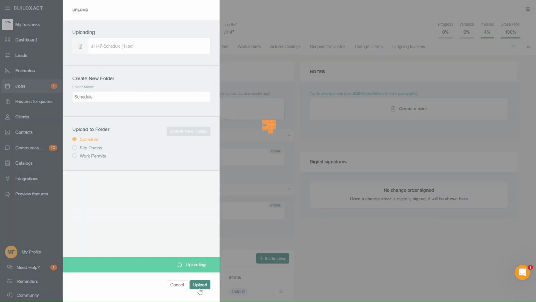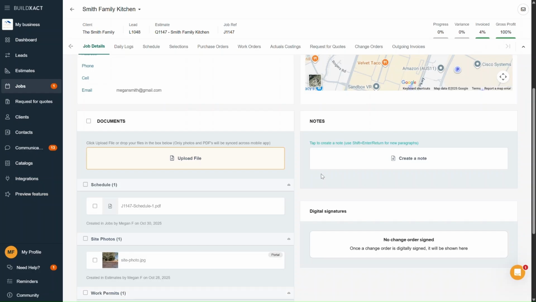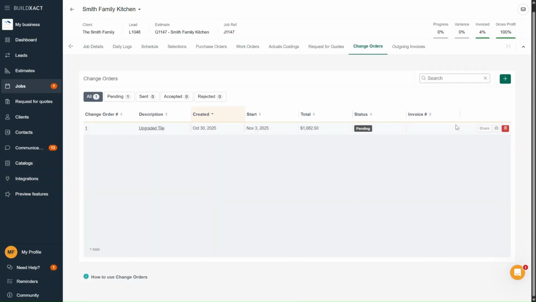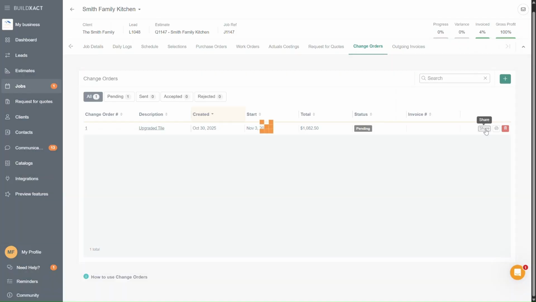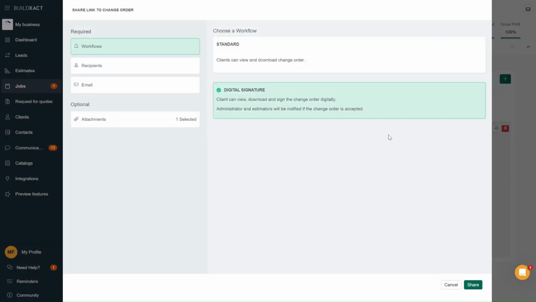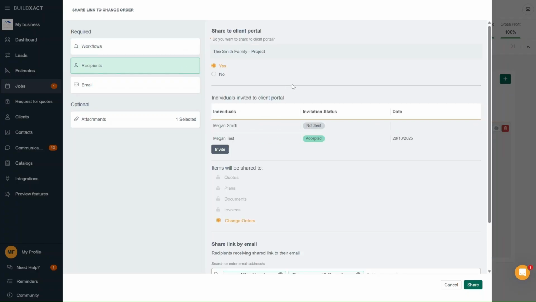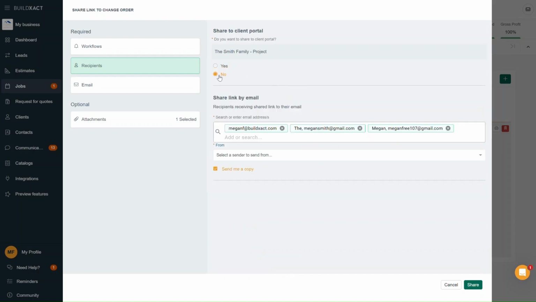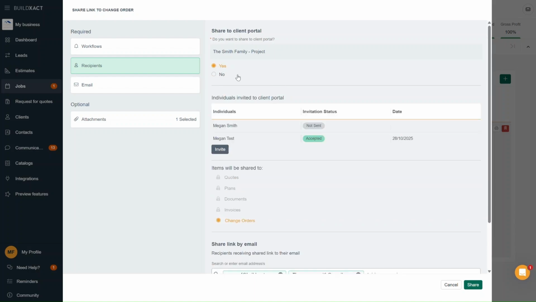So let's look at an example using the change order screen. When you click Share, under the Recipient section, you'll see a few options. If a client portal exists, it'll ask, do you want to share this to the portal? If you select No, half the page disappears, and that's all the sharing-related options. But if you choose Yes, BuildExec lists everyone who's been invited to that portal.